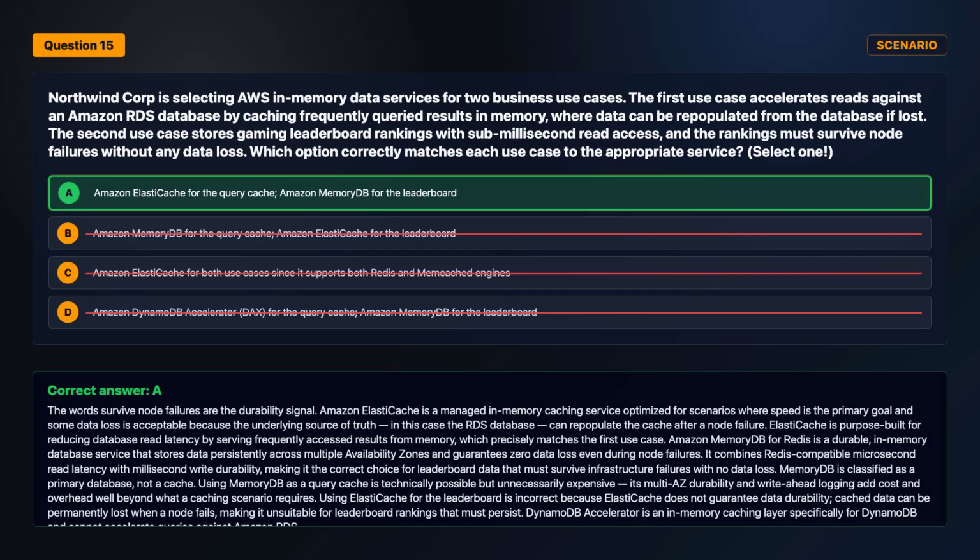Using ElastiCache for the leaderboard is incorrect because ElastiCache does not guarantee data durability. Cached data can be permanently lost when a node fails, making it unsuitable for leaderboard rankings that must persist. DynamoDB Accelerator is an in-memory caching layer specifically for DynamoDB and cannot accelerate queries against Amazon RDS.